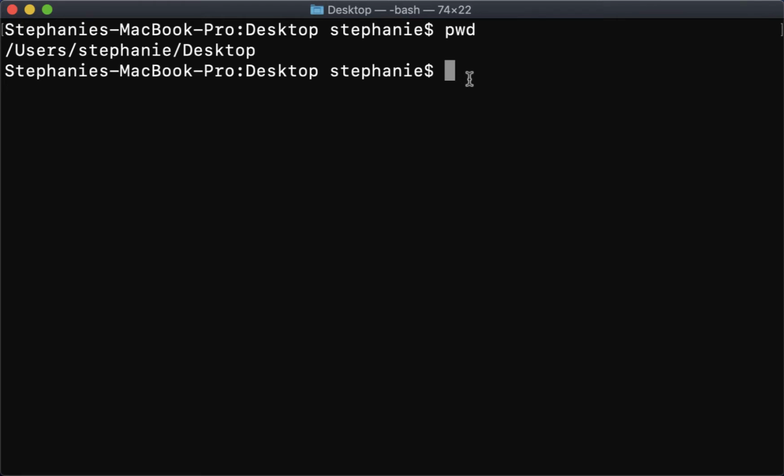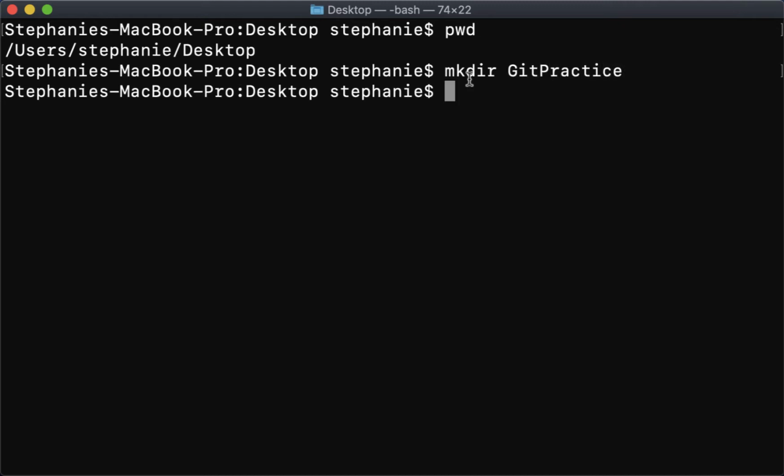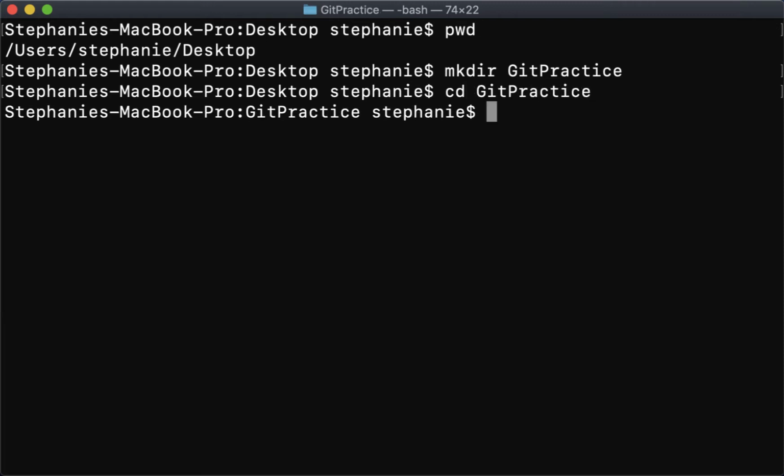And from here, I'm going to make a new directory, and I'm going to call this git practice. You can either use the command mkdir, or you can just go to your desktop and create a new folder called git practice. Either of them works fine. Now I'm going to change directory, that's the cd command, to git practice. And if I do an ls, that's going to list all of the files in this directory. And a directory is just a folder. So if I say directory or folder, it's the same thing.